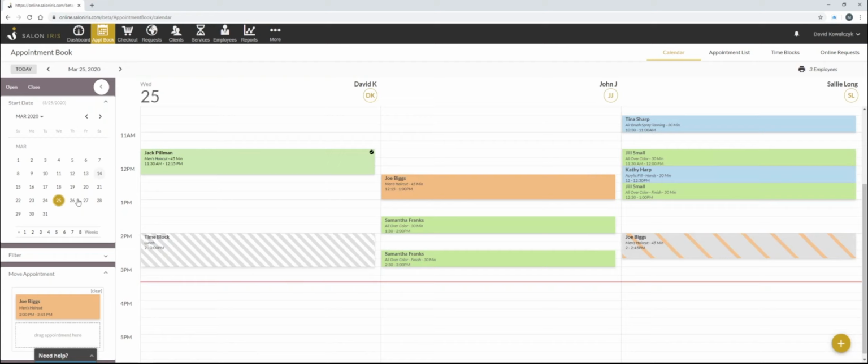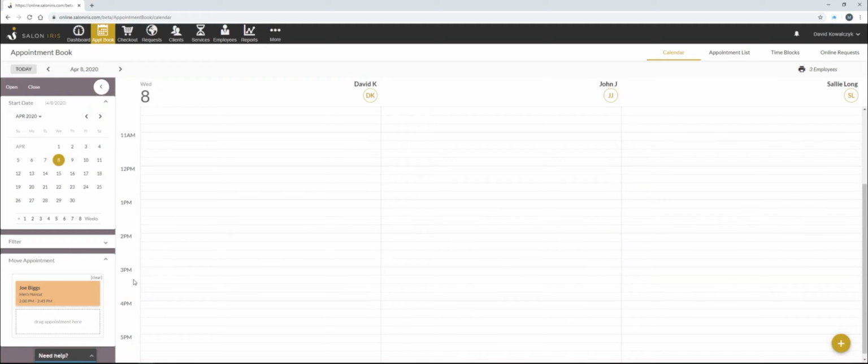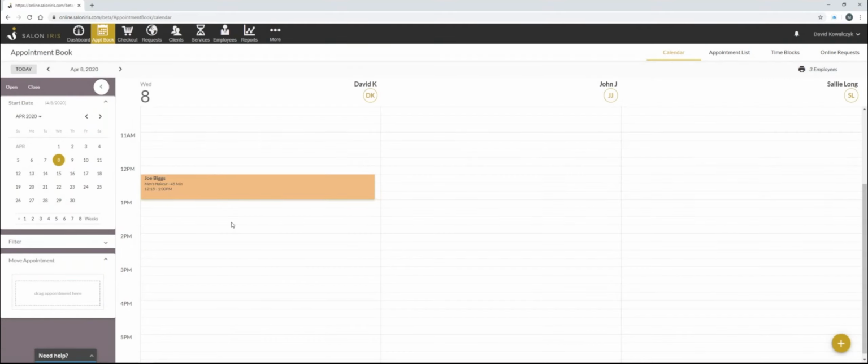If Joe's like, yeah, I'm going to have to reschedule for next Tuesday or next Wednesday or whatever the case might be, I could go bump out on the calendar over into April here, and we could just select the 8th as an example. And then I can simply click and drag his appointment right over. So now his appointment's been moved to the time that I've specified on Wednesday. So you don't have to go in and change the appointment. You can simply do it right on the fly, right on the appointment book screen.